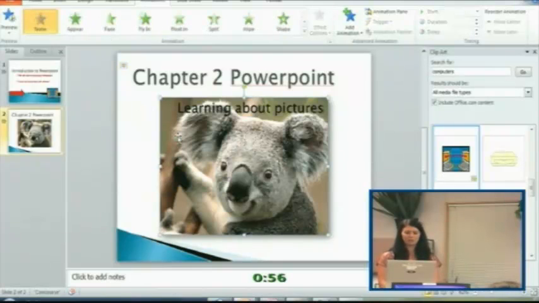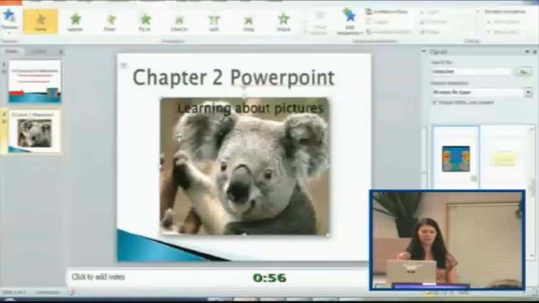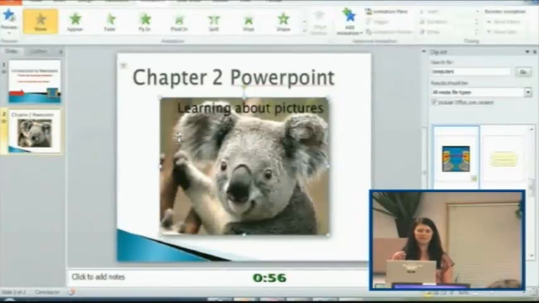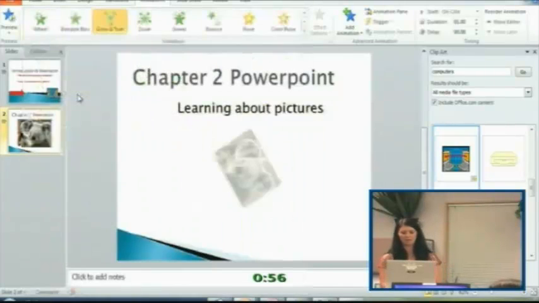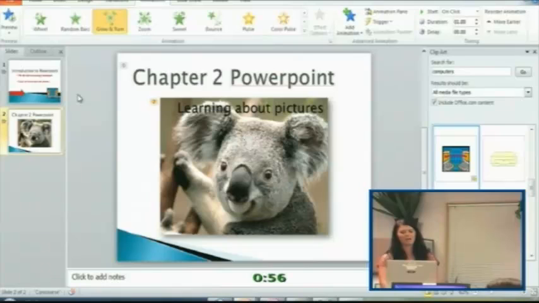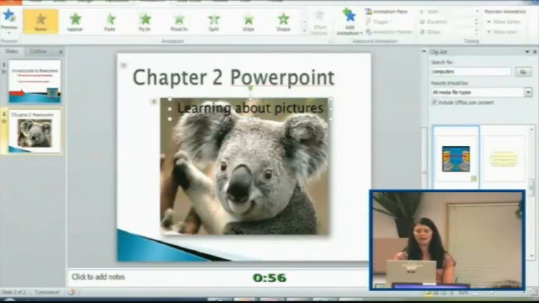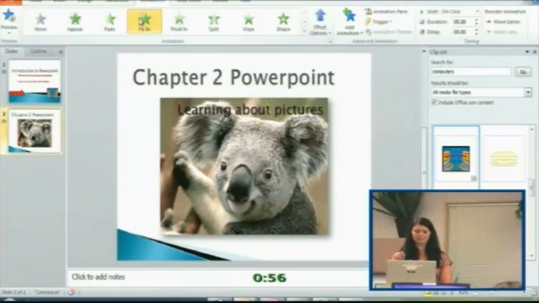Now I want the picture. I don't want the text yet. I want the picture to come in second. So now I'm going to choose the picture. And I want him to come in as a grow and turn. This is the one that I like. Okay? So now I'm going to choose the text on top of the picture by clicking on the text and highlighting the text. And then I'm going to have that fly in.